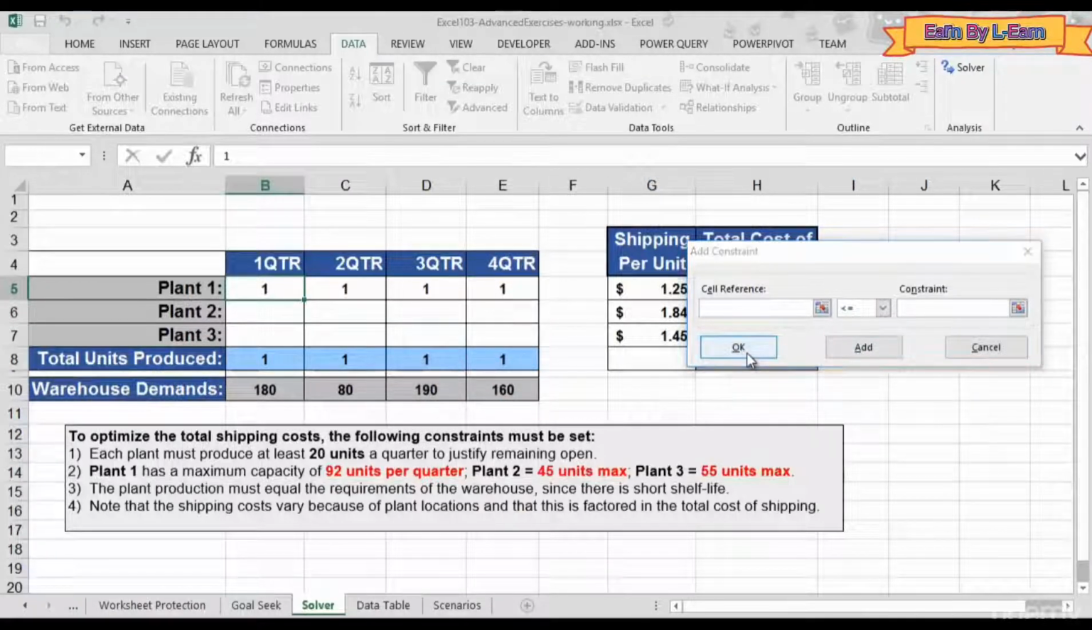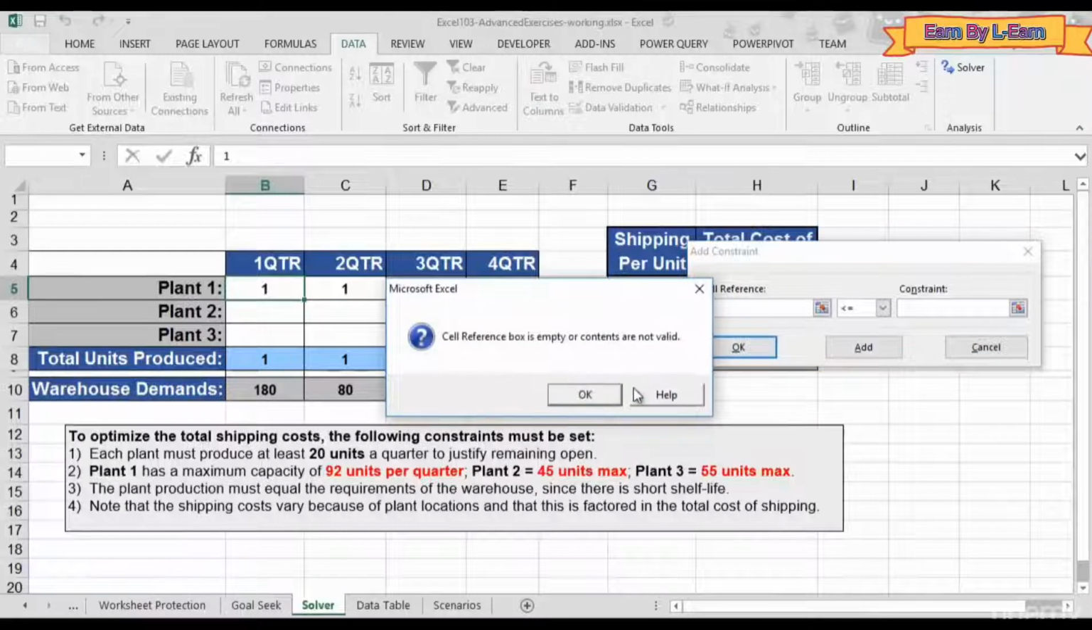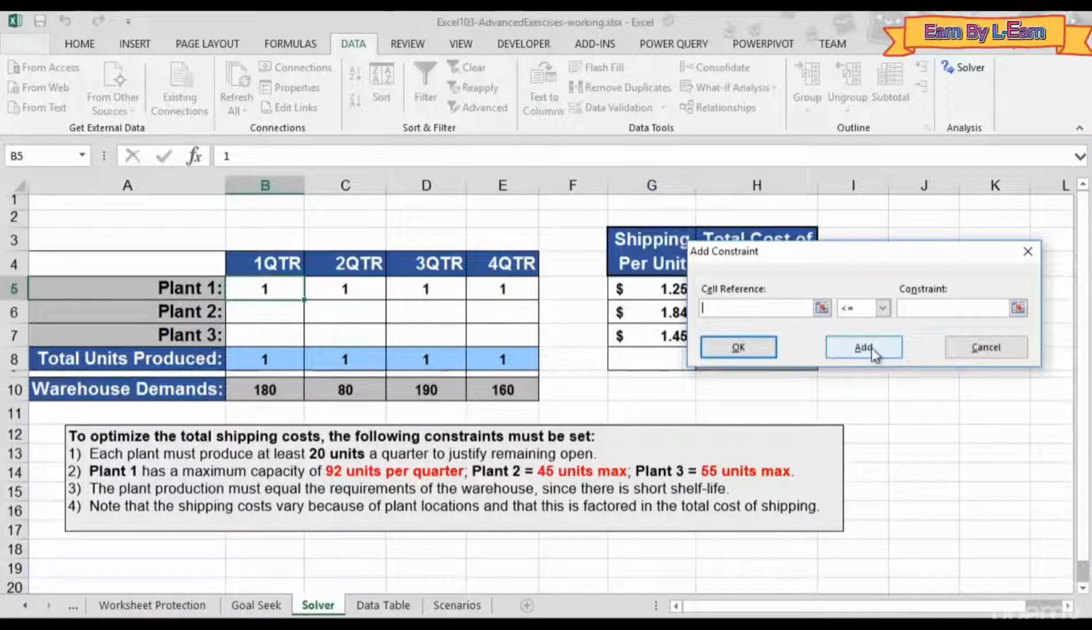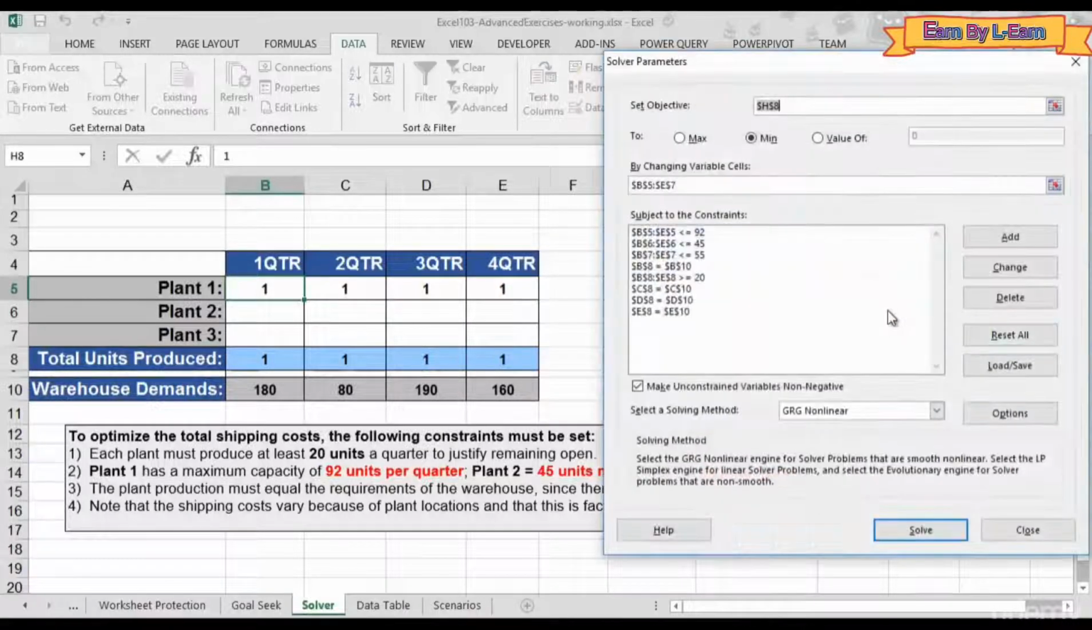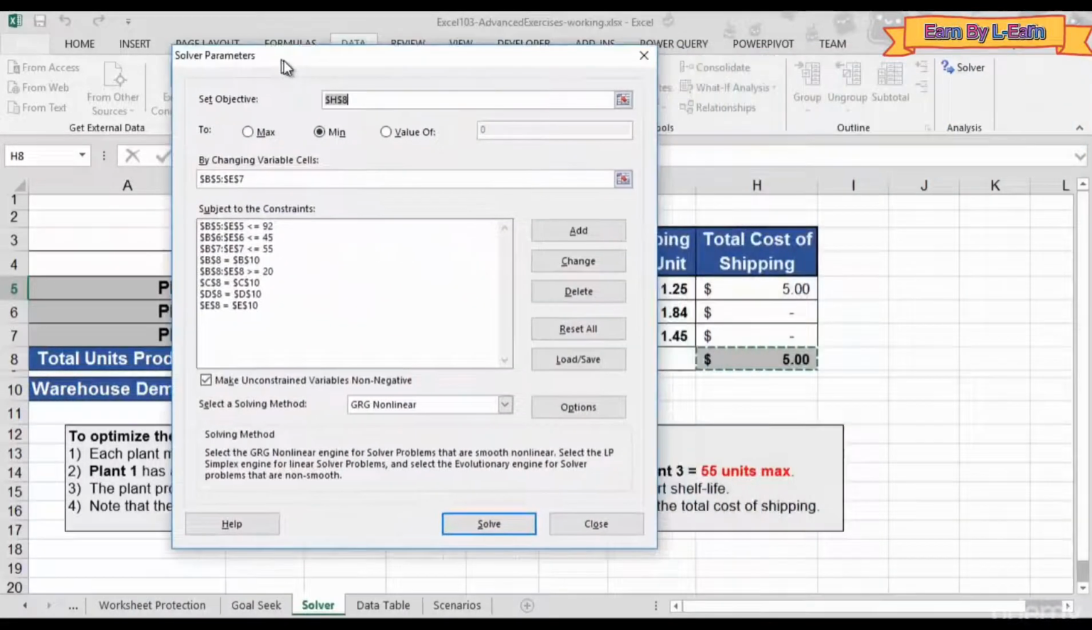I'll hit OK. This will take me back. Oh, I already hit the Add, so it's opened up a new constraint for me. I'm going to go ahead and cancel out. This will take me back to my solver parameters window. So I've got my set objective, H8. I'm going to go to a minimum of that value by allowing Excel to change the values of the plant production within these constraints.